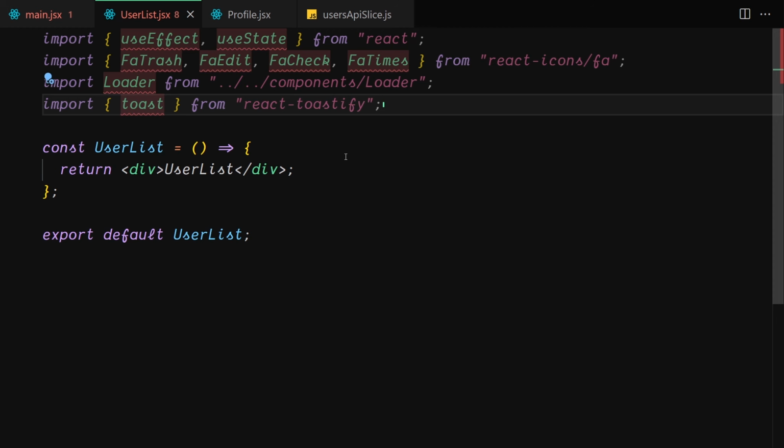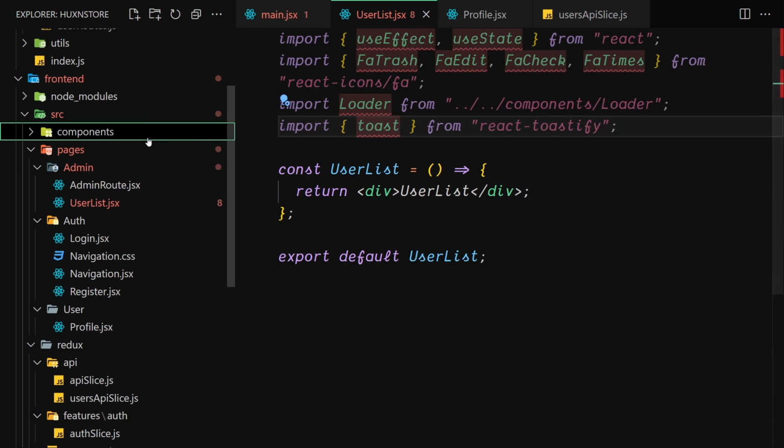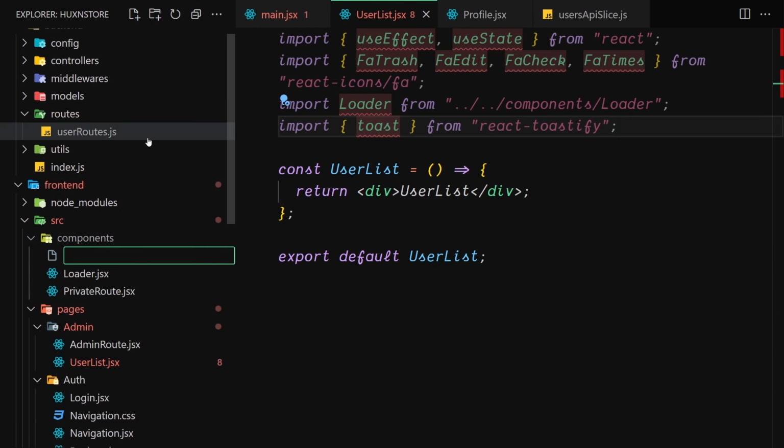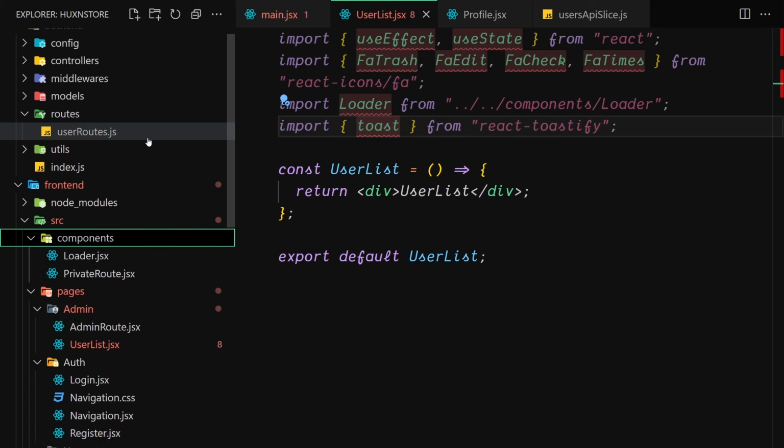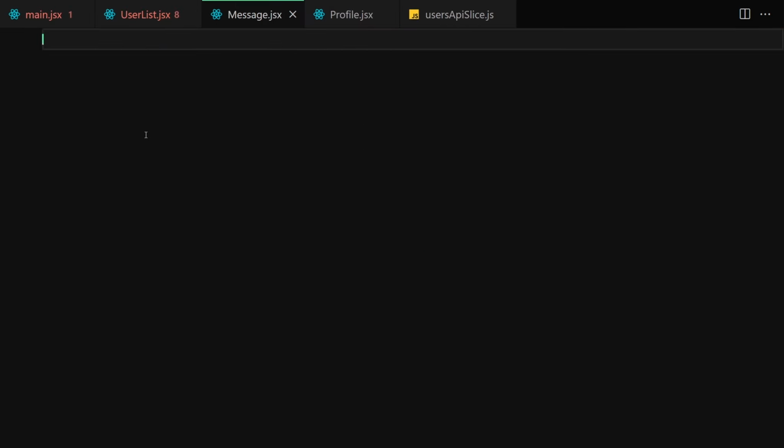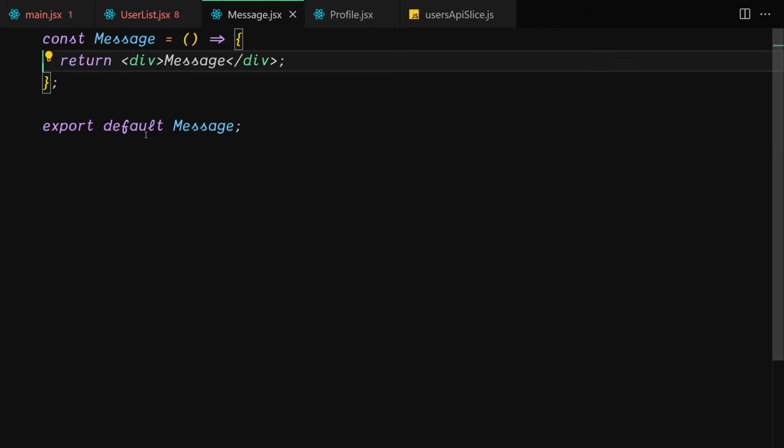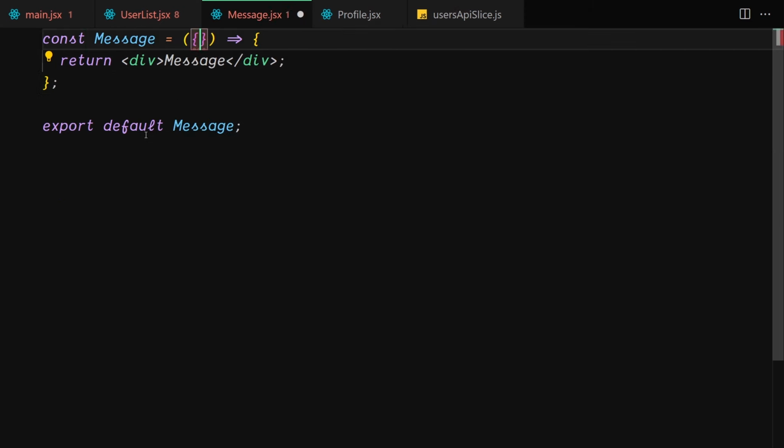First of all, I'm going to go into the components folder, and let me create one more component, Message.jsx. Inside this message component, I'm going to use the rafce snippet. This message component will take a few parameters, or props, whatever you want to call them. Now let's destructure these props, and we'll take variant, and now let's use that.